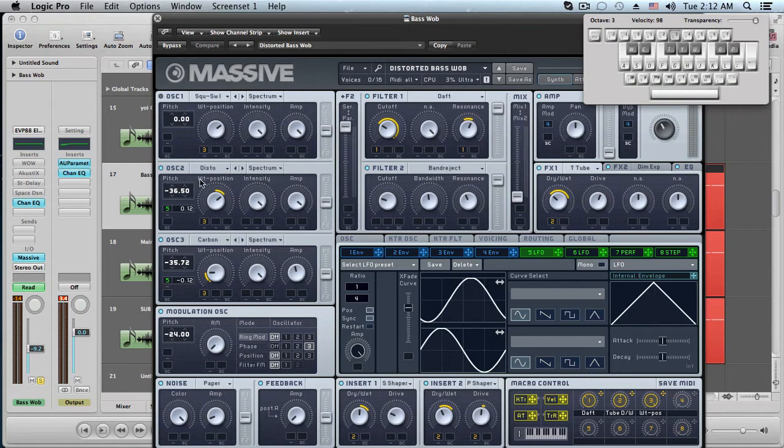And so anyway, Oscillator Disto is what we're going to be using for one oscillator here. Leave it on spectrum. The pitch is -36.5. The wavetable position is set to about 2 o'clock. Intensity is all the way up. Amp is all the way up. And leave the filter slider in the middle.